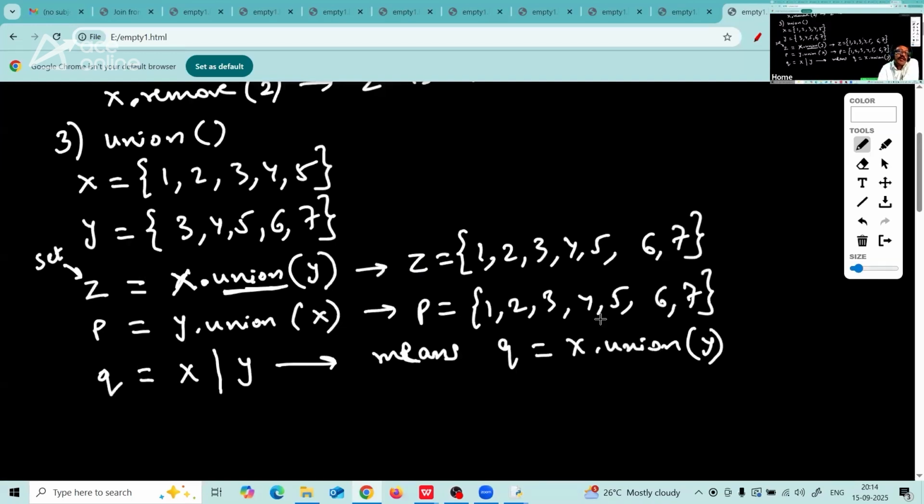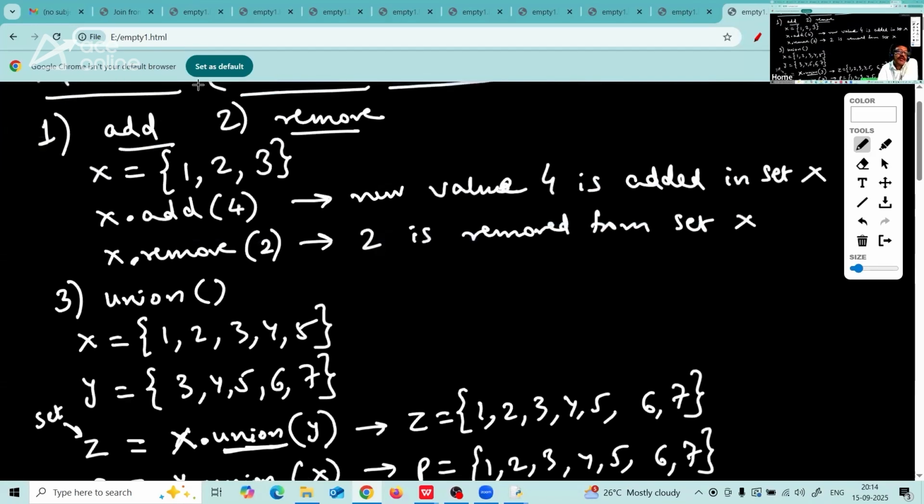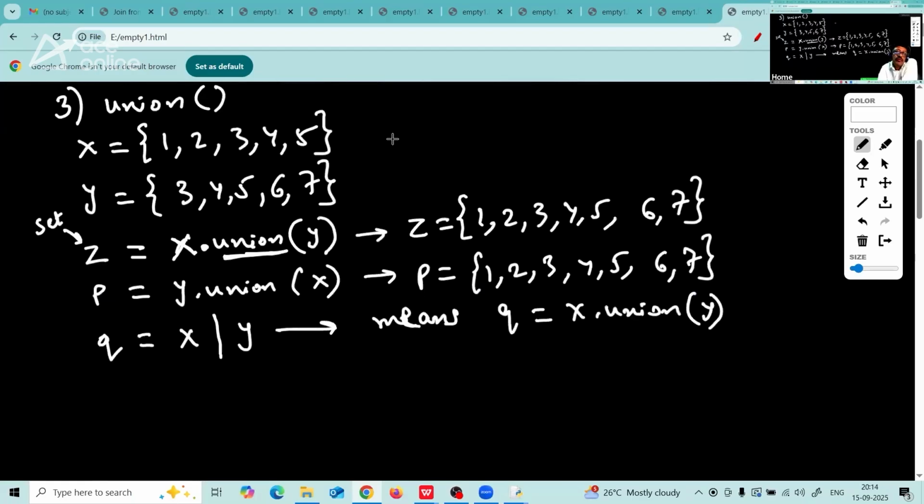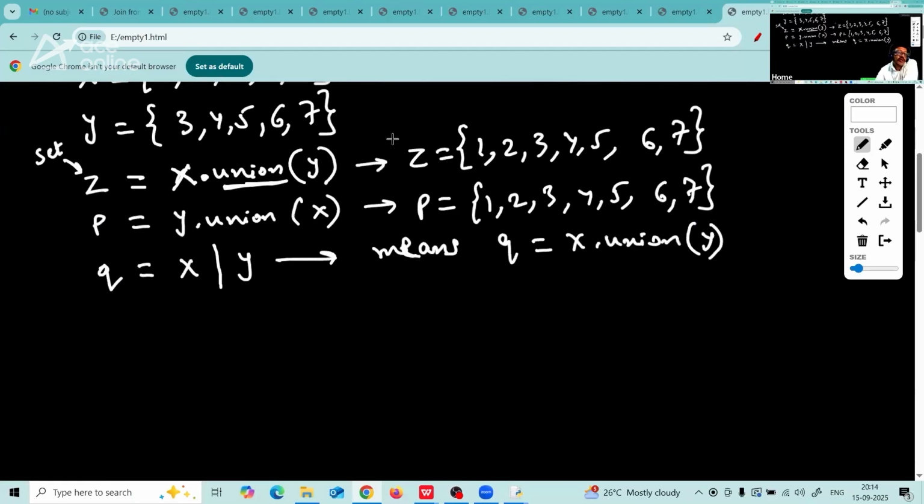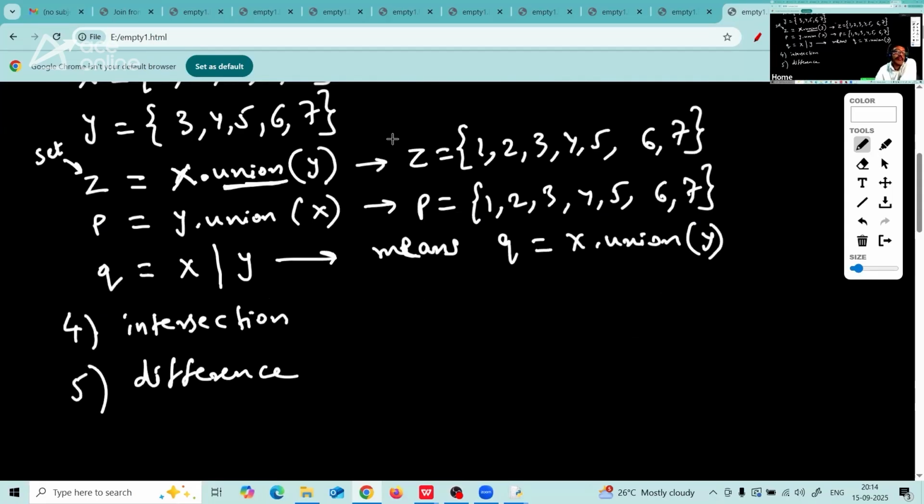So, the first function was add, you got that. Second was remove, third is union. Fourth we saw was intersection. I'm not writing it. I hope you copied that content or you got that. Remember, AND is a shortcut for intersection. Now, the fifth is difference. Okay. We need some discussion over here.